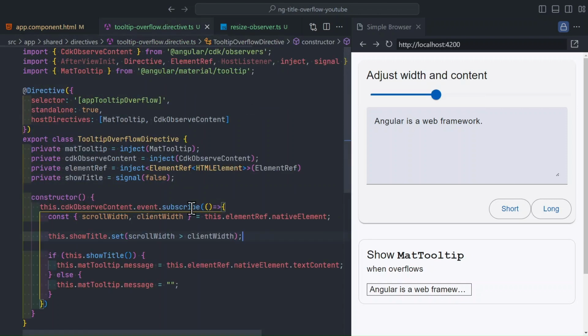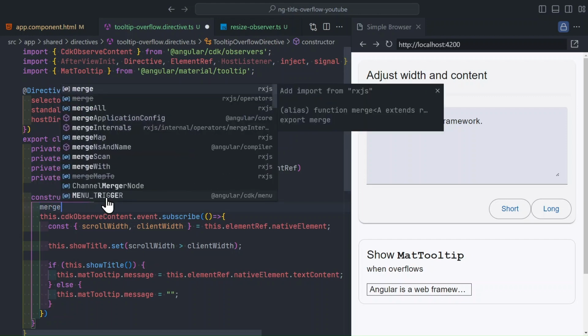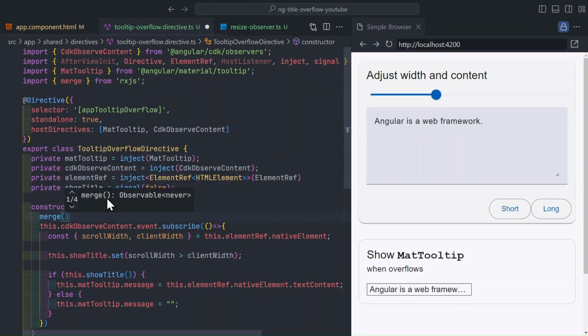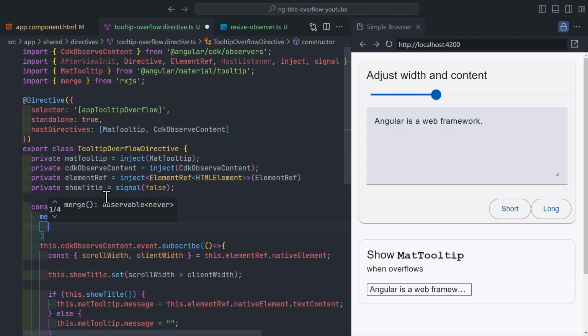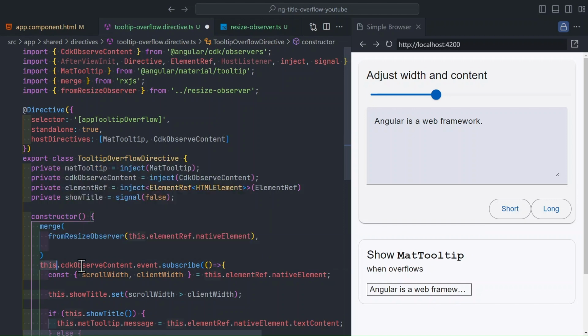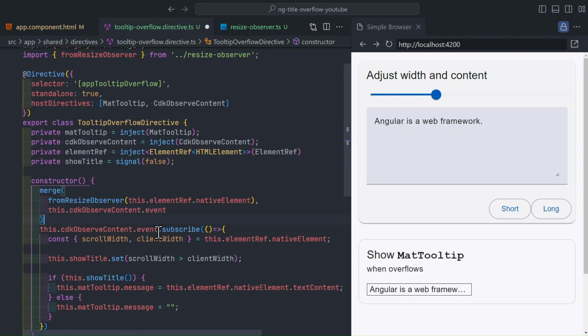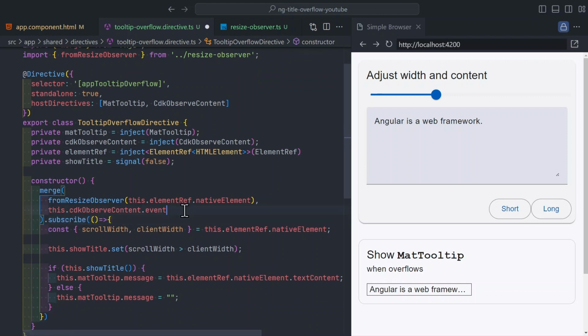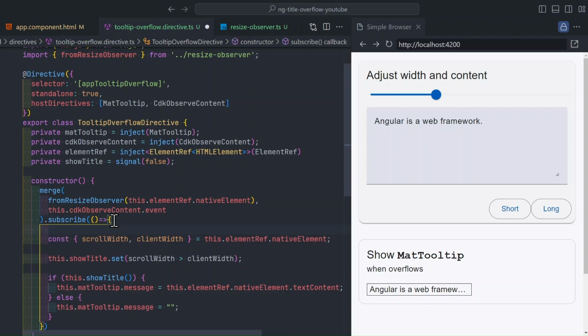What we will do is use that along with CdkObserveContent. To use both of those, we will use the merge operator from rxjs, and we will use fromResizeObserver, and we will also use CdkObserveContent, and then we will listen to events from both of these. So this will get executed whenever there is a content change or size change.